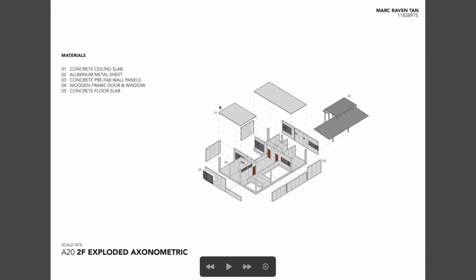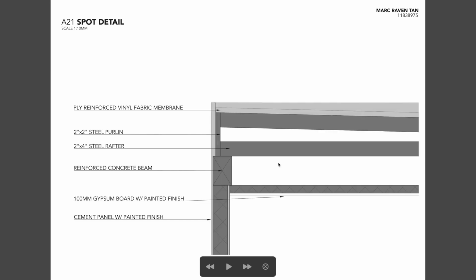And for the second floor, we have also ceiling slabs, aluminum, metal sheeting, concrete prefab wall panels on the second floor, and wooden frame door and window, and concrete floor slabs. So this is a spot detail of the house.